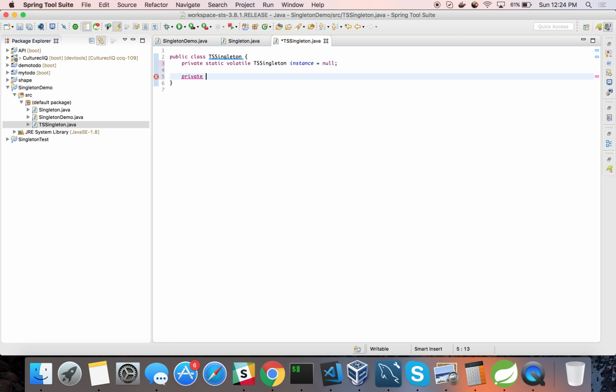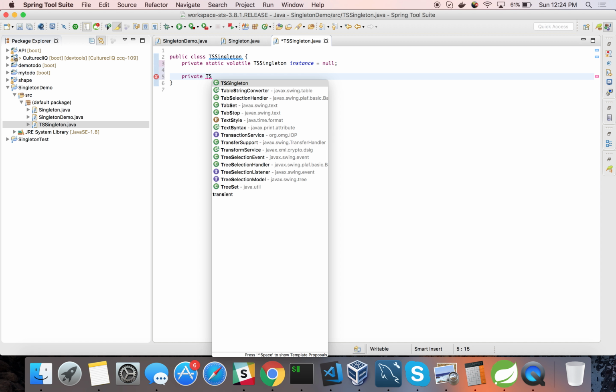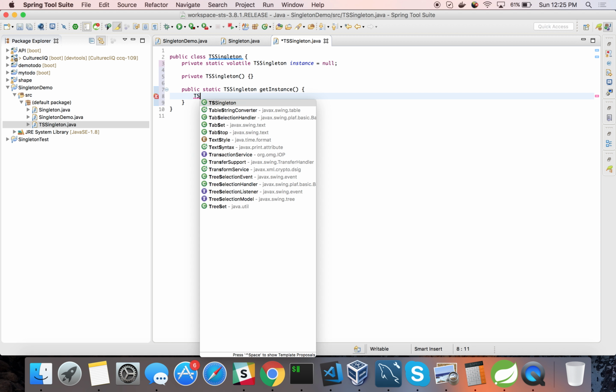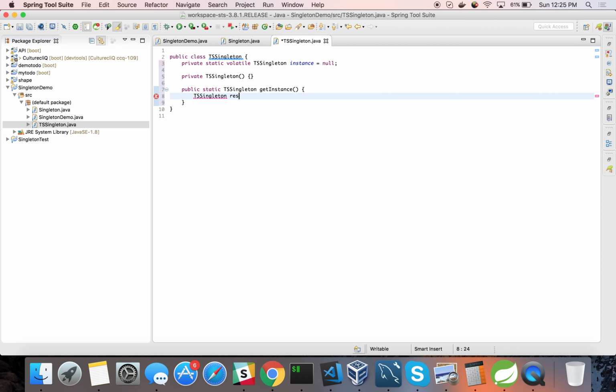Private TSSingleton, and once again another private constructor, and all the magic will happen once again in a function we call getInstance. Public static TSSingleton getInstance. So this time what we're going to do is start off by making a variable called TSSingleton, and we'll call it result, and we're going to set that equal to instance.